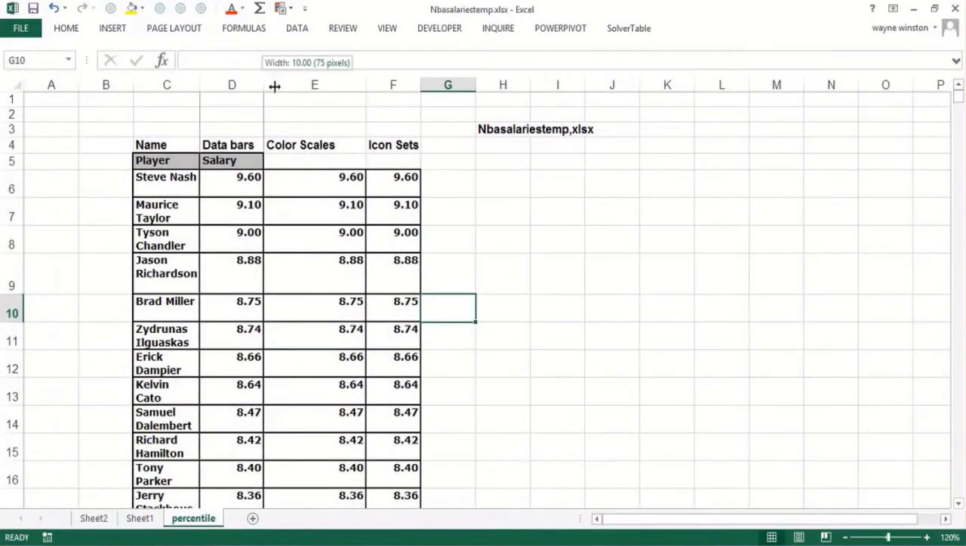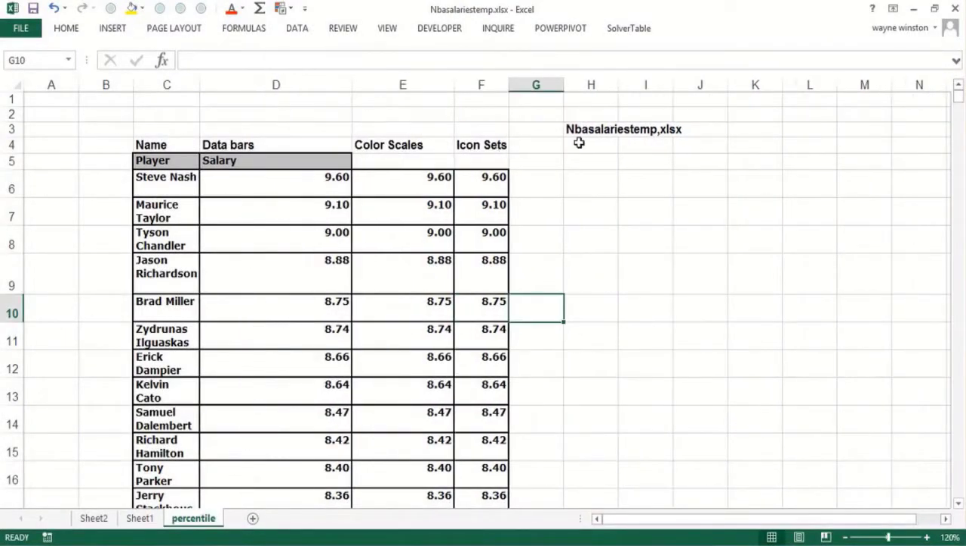Let's look at 3 ways we can summarize numerical data in Excel: data bars, color scales, and icon sets. And it just depends on the data or your preference which one you use. We'll talk a little bit about that later.